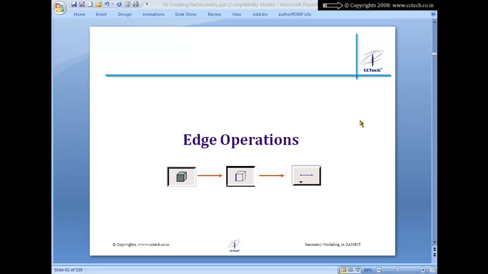In the previous lecture we have seen all the operations related to vertex creation or modification of location of vertices. In this lecture we are going to see all the operations which are available on the edge in Gambit. What are different operations that we can do in Gambit? So let's start.